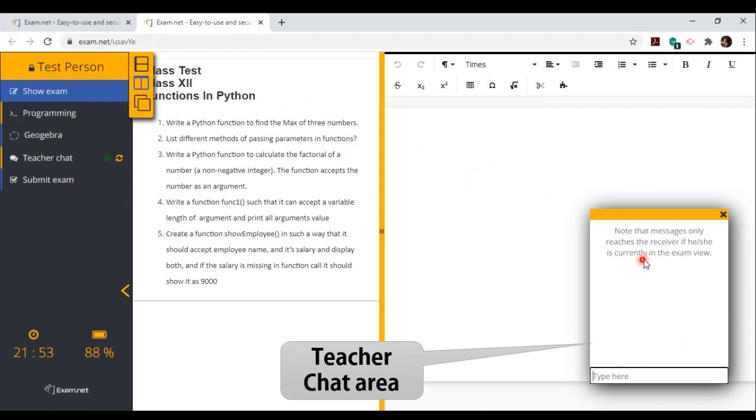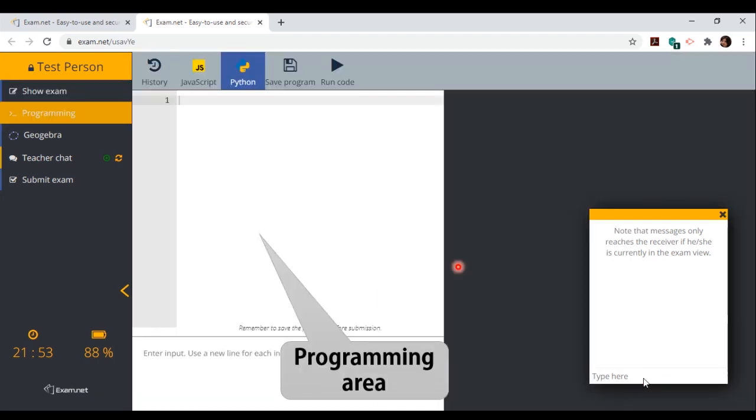This is the teacher chat area. If the student clicks on this teacher chat, this window appears. The student can write a question or anything they want to ask in this area, and it will reach the teacher's end. Students can text only to the teacher. They cannot chat with each other.